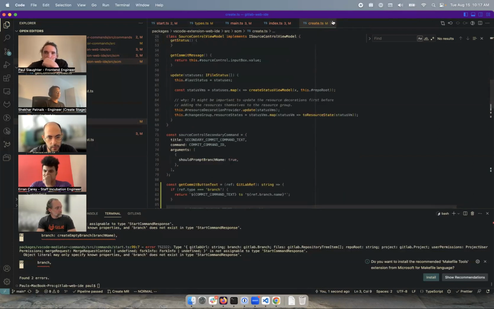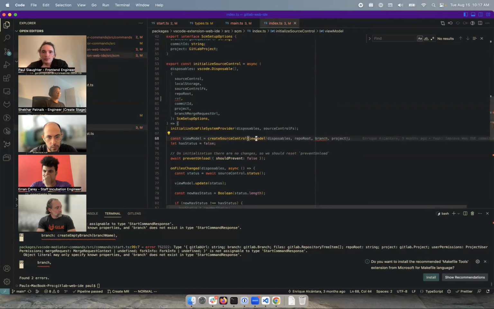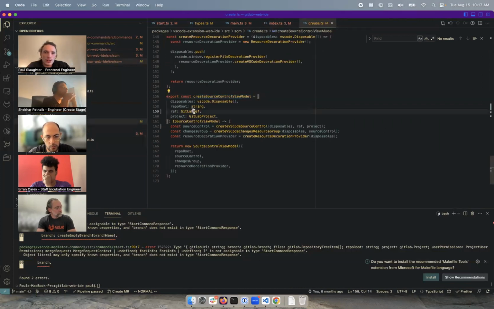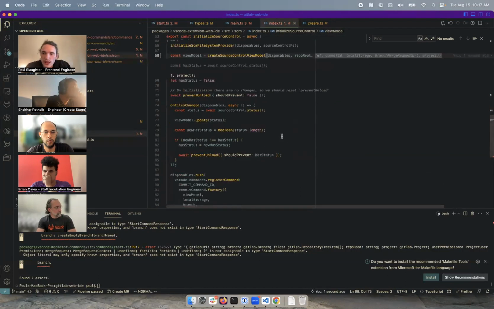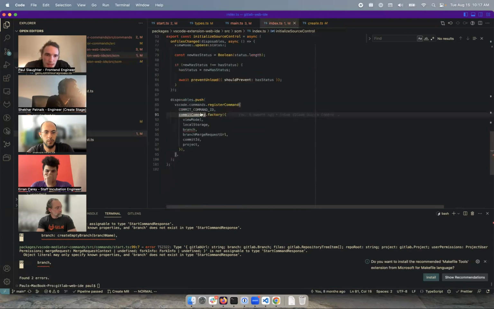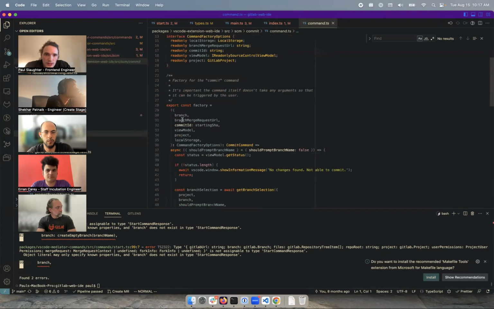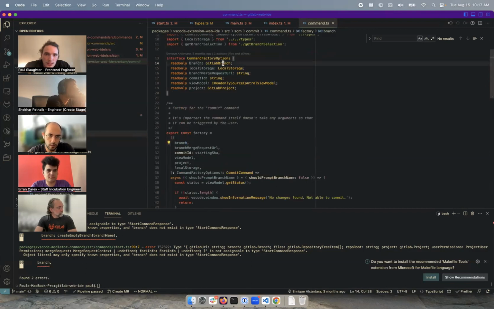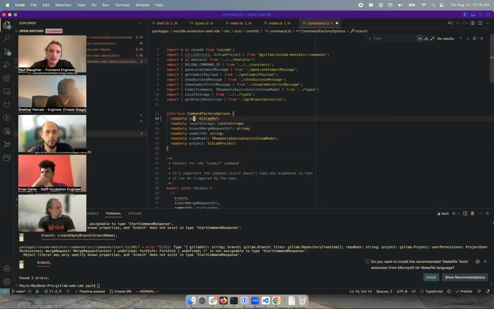Okay, so this file is good. Let's go back. Here. Oh, yeah, that one's good. I just need to use ref here instead of branch. Great. The commit command. Yes, the commit command is expecting, instead of GitLab branch, this is now GitLab ref.